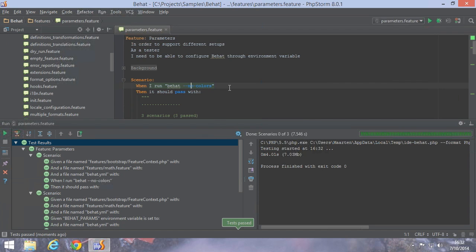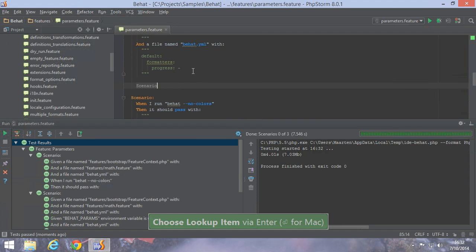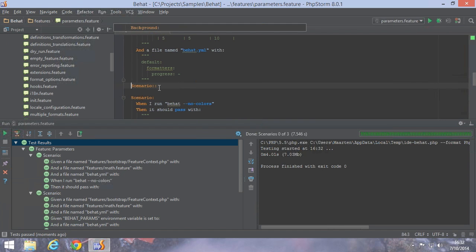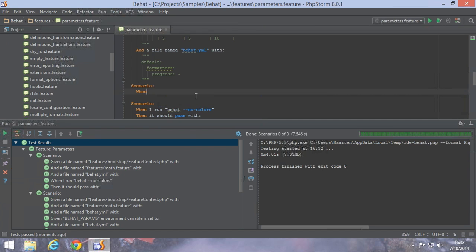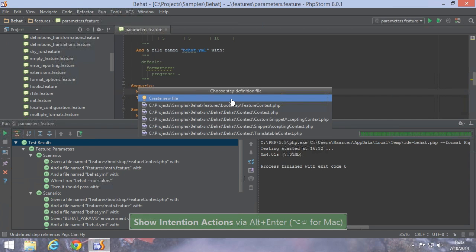Now, one more thing, again, there we are. Imagine I wanted to write a different scenario. And let's say I want to write a scenario which says that, when, let's say, pigs can fly, then we should be doing something. As you can see, PhpStorm recognized that this pigs can fly step hasn't been defined yet. So what we can do is simply Alt-Enter and use the intention to create a step definition.